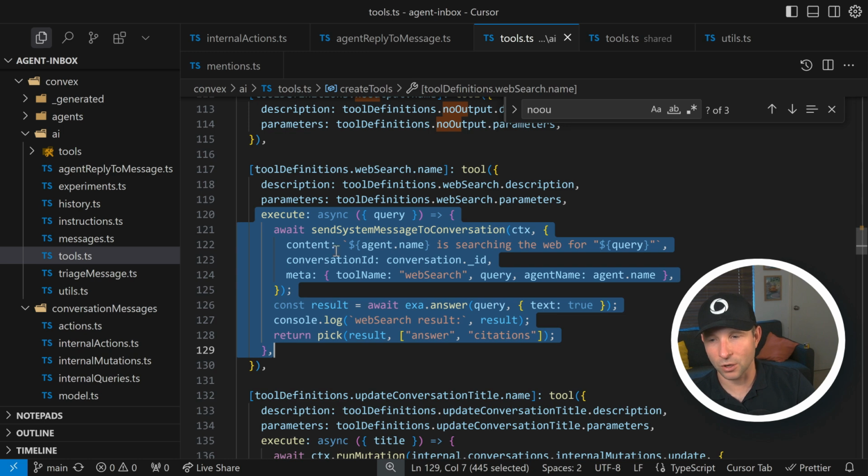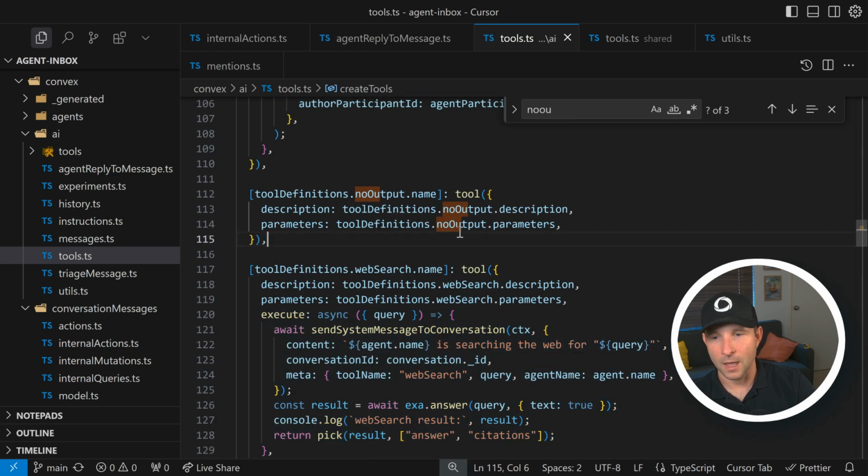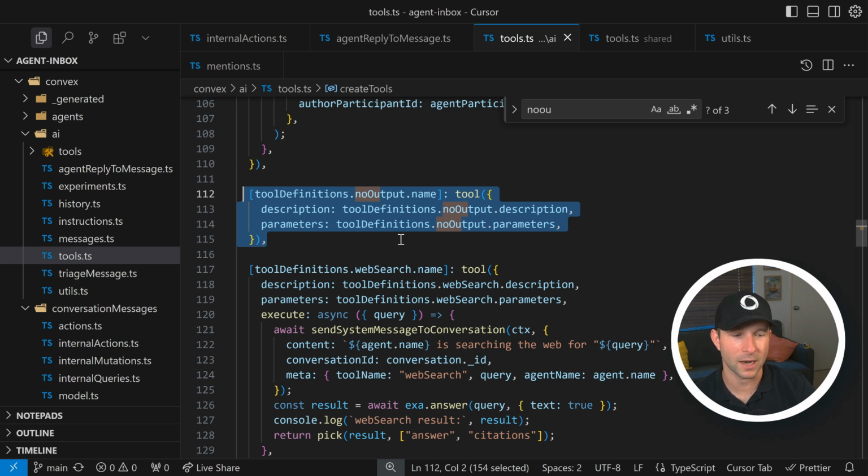And each tool has got an execute function, except for this noOutput tool. So this noOutput tool doesn't have one, which means there is no function body. And so what that tells the Vercel AI SDK is to just stop executing the agent once it detects this.